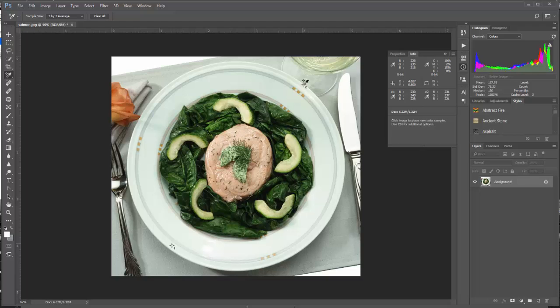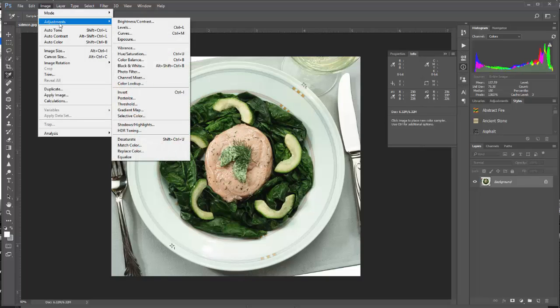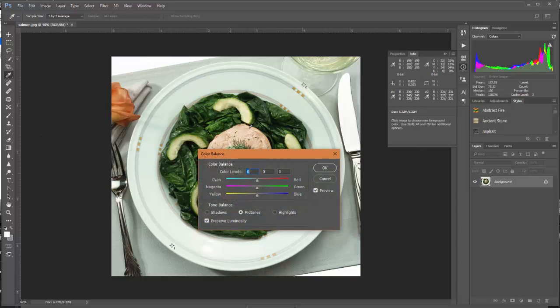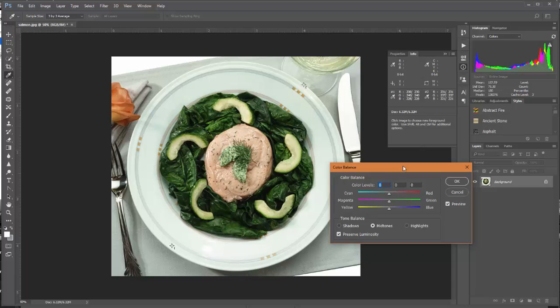The two samples are going to show that there is a lot of green. The numbers in the info panel show the visible color cast in the image. We're going to correct this using color balance. So go to Image, Adjustments, Color Balance. And pull that to the side so you can see the image clearly.